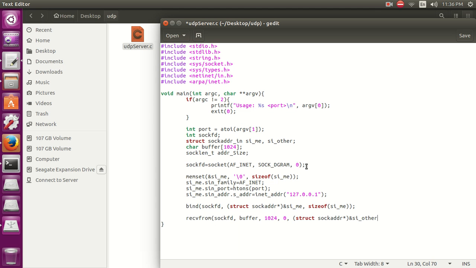Now we are going to write our other structure variable. I just forgot to specify this ADDR size. Let me specify here. Size should be size of... now we have received data. We are going to print data received.